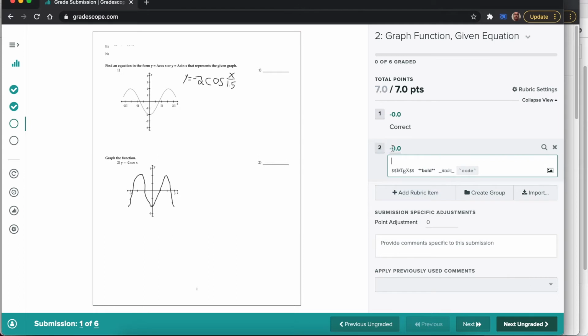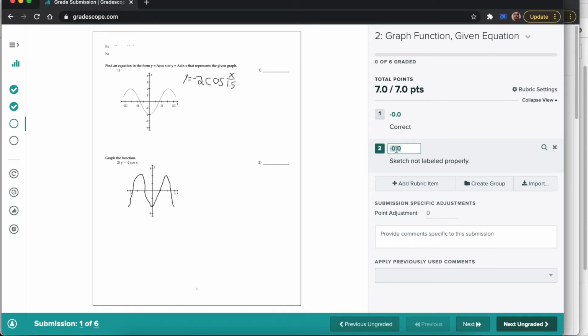So maybe sketch not labeled properly, this sort of thing. I'm going to have to think more about this grading later on, but maybe this is a -2. Okay, so I can apply that. Just clicking on the number applies it to this. He's got 5 out of the 7 points, and on we go to the next problem.